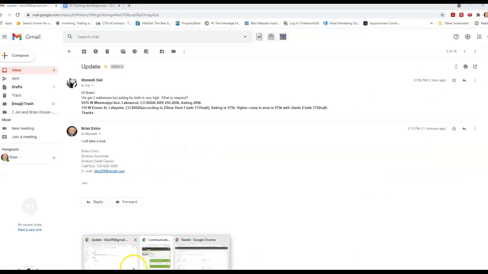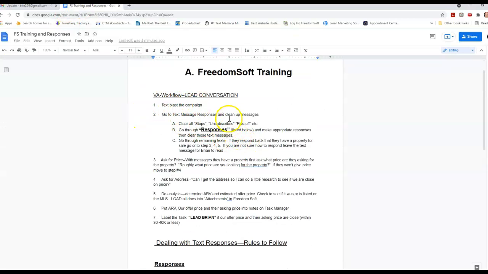So just kind of going back over this here. We're doing the blast. We're going through the responses. We're clearing out all the stops. Secondly, after that, we're going and responding to all those text messages and clearing out the ones that don't matter. And then the remaining texts, we're starting to do this step by step. We're starting to ask for the price. We ask for the address. Here's the next step that looks like you stopped. So this is where I want to pick up. So now we're going to do the analysis, determine the ARV, and estimated purchase price, and then make sure to load these documents into FreedomSoft.